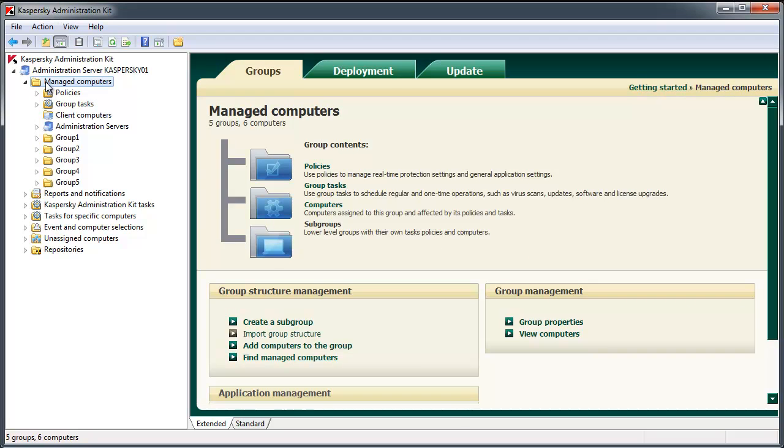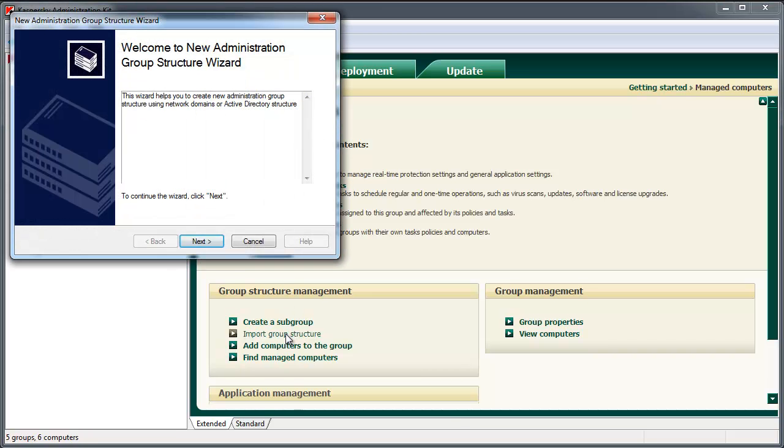In the Managed Computers container, the policy and tasks for Kaspersky Antivirus will be enforced for all managed workstations and servers. The security administrator can create management groups using discovery results by the Group Structure Wizard. Completing the Group Structure Wizard will import the domain, workgroup, or Active Directory structure and create corresponding management groups under the Managed Computers group. The security administrator may also create groups and add computers manually.